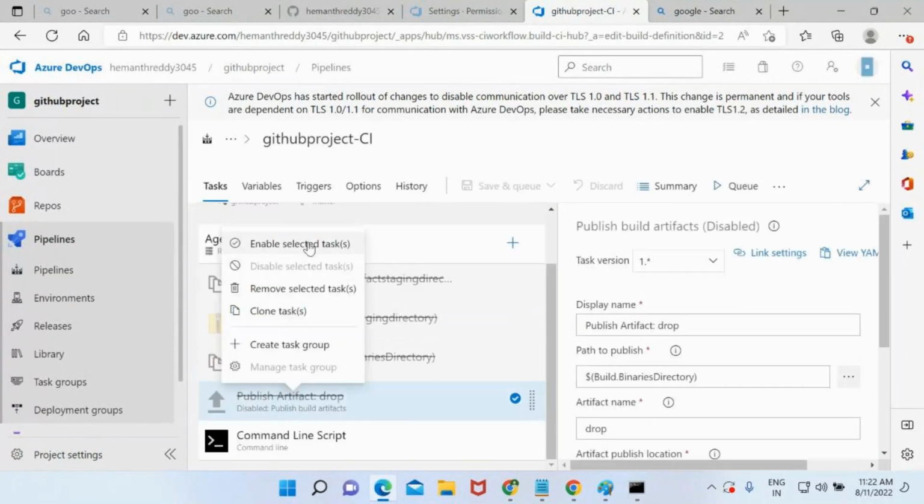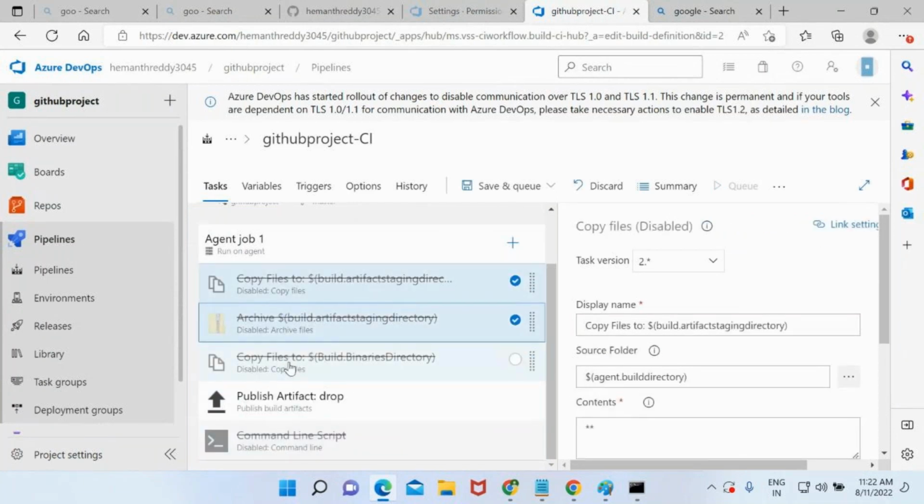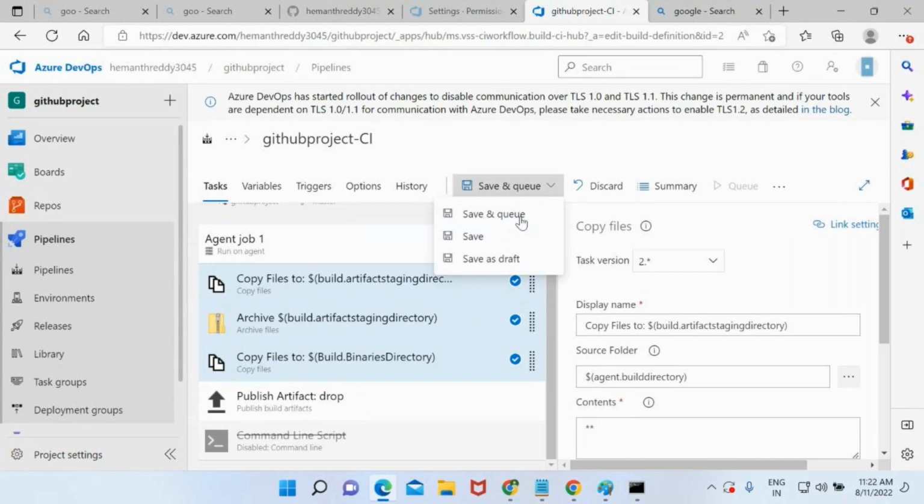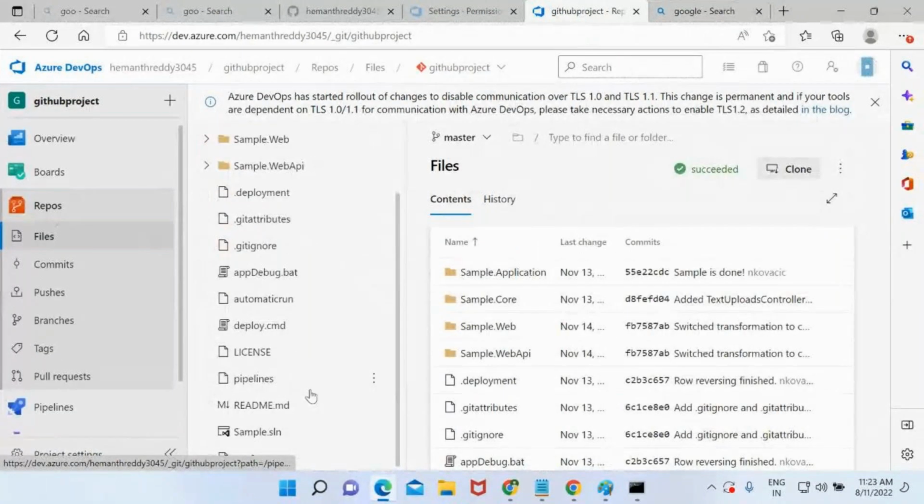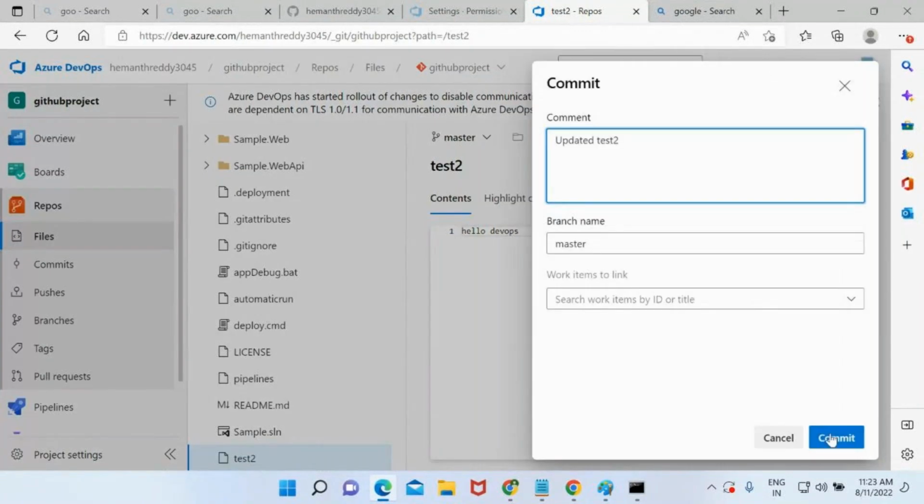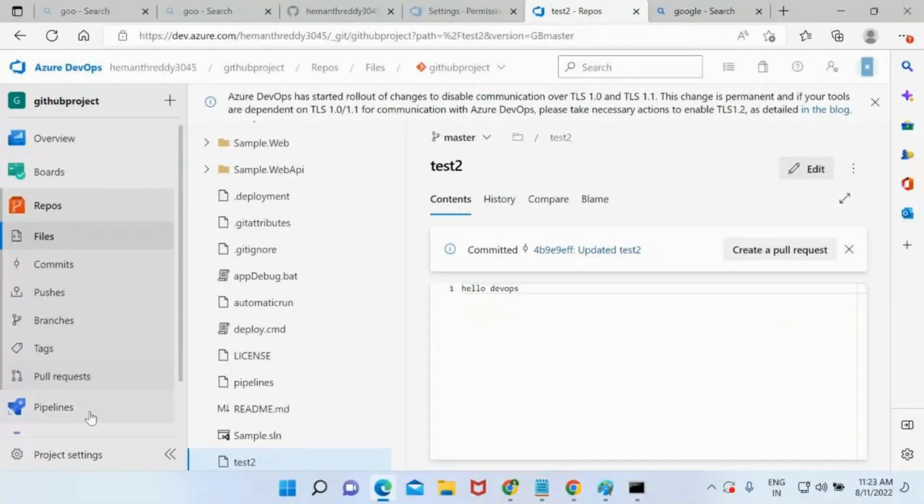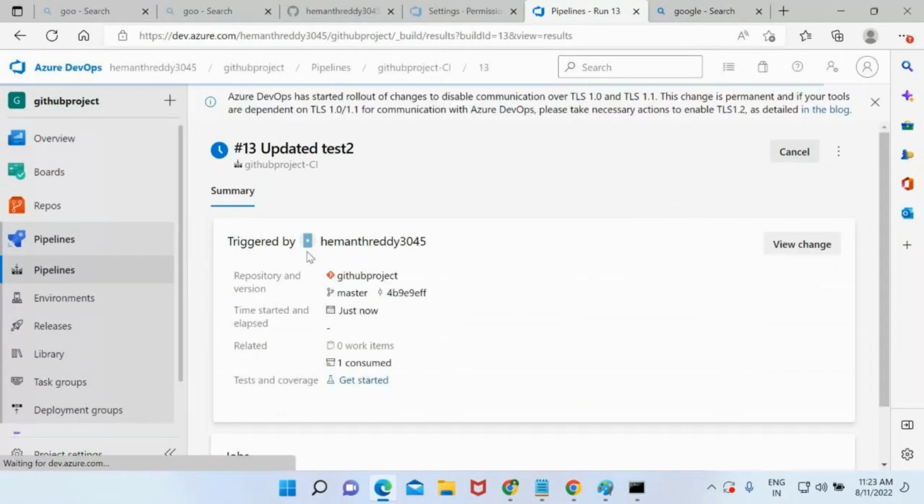So that's why we just need to enable it, and I want to disable this task. I want to execute all of these tasks. What I'm going to do is just enable. Now just save this. Again, I will make some change in the test file. So repo, test2, edit: hello DevOps. Just commit the changes into the main branch and wait for the pipeline to execute. It is executing. Once we get the output, then we will see whether we have the test2 file inside the output or not.